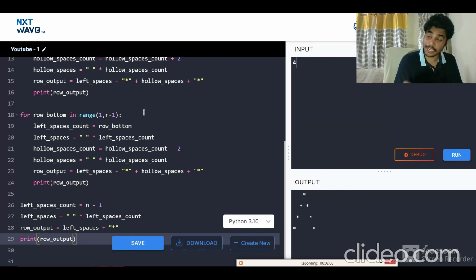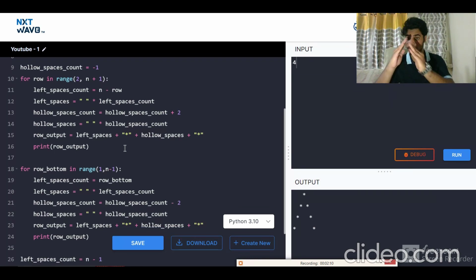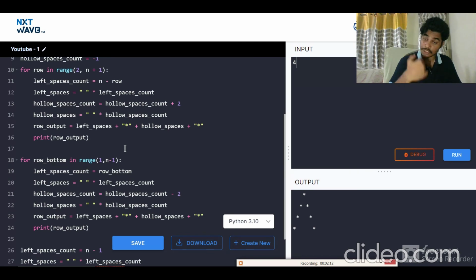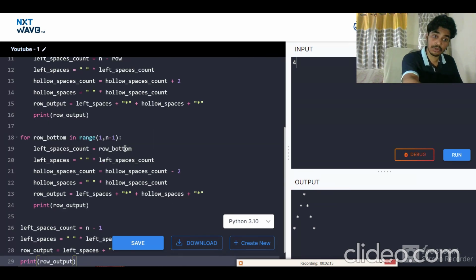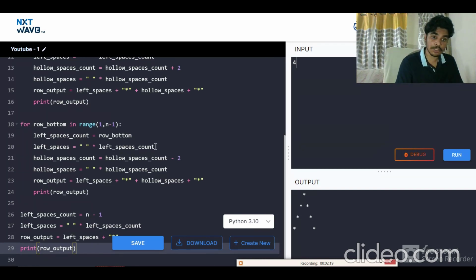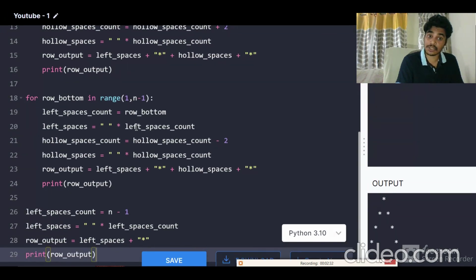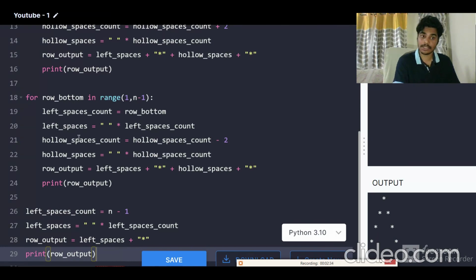So again I'm using the for loop. If you check the 10th line, I used for row in range of 2, which got us the upper part. Now we want the bottom part. So I'm writing for row bottom in range of 1 comma n minus 1, which generates sequential numbers. If you check the 19th line, left spaces count is equal to row underscore bottom. So I took another variable.